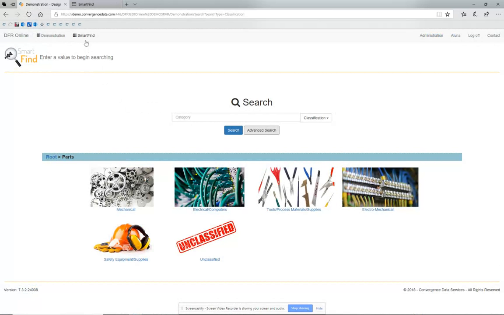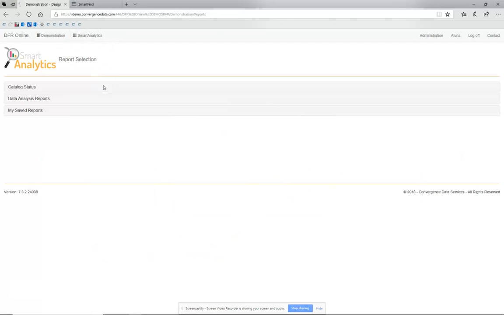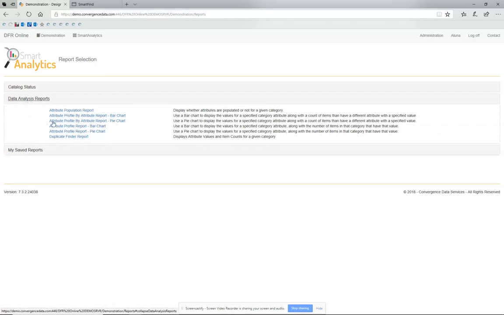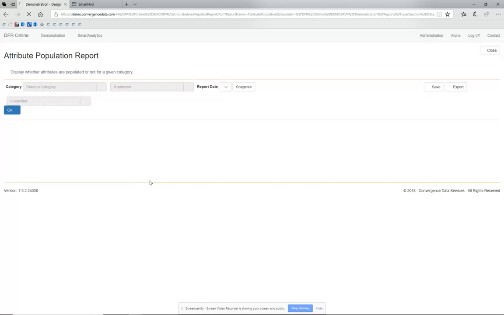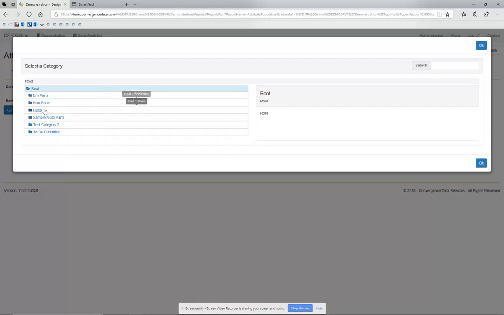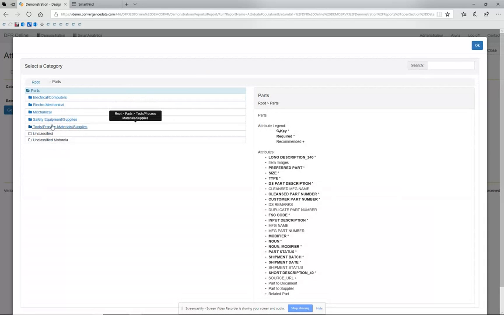But now I'd like to take you over. There's additional modules, and I really want to take you into the Smart Analytics module because I think it's another place you're going to spend a lot of time. Smart Analytics has lots of different breakdowns, and from here you can run a population report. And the population report can tell you exactly how many of a particular attribute's contents are populated. So let me show you.